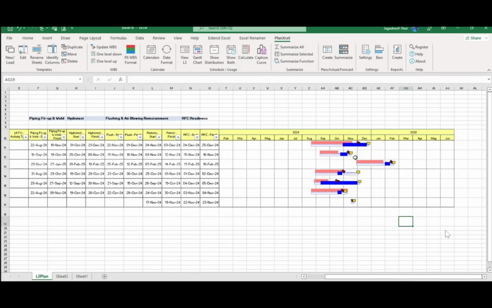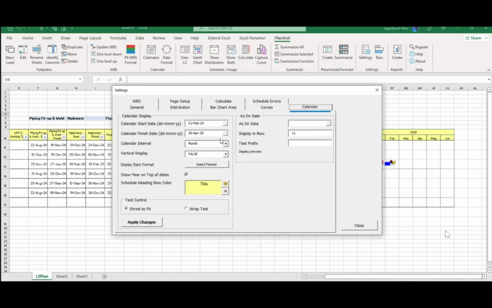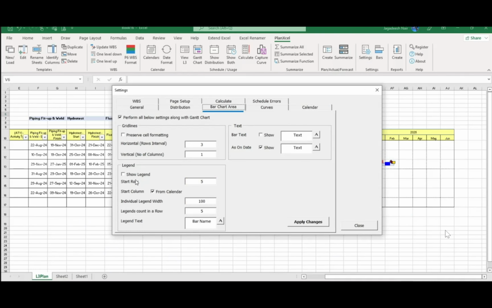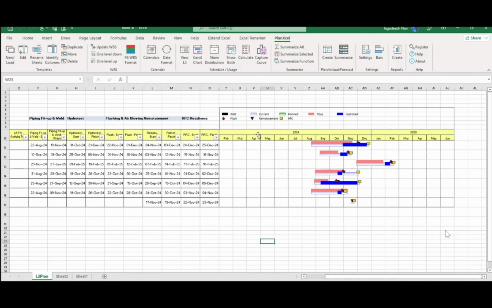So you can see the same type of column. So you can also again bring in the legend. Show legend, apply changes. So for each of those bars, what are these colors? What is represented by these arrows? Everything can be shown in one location.